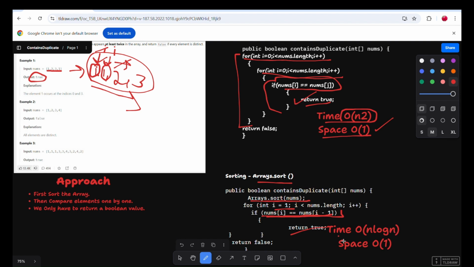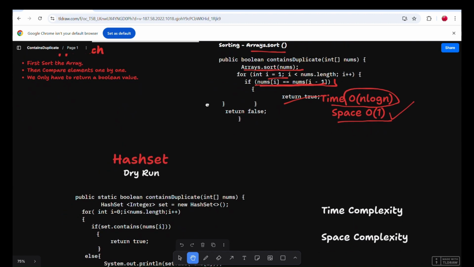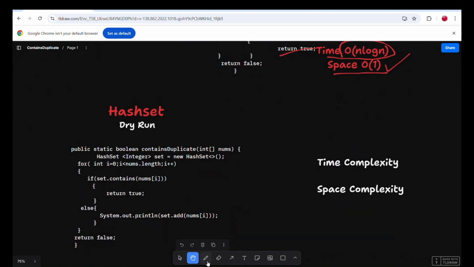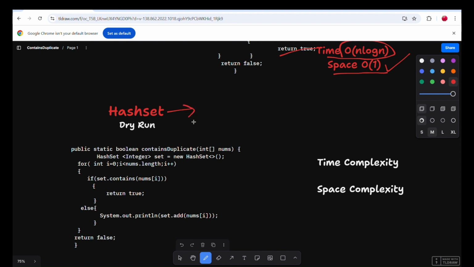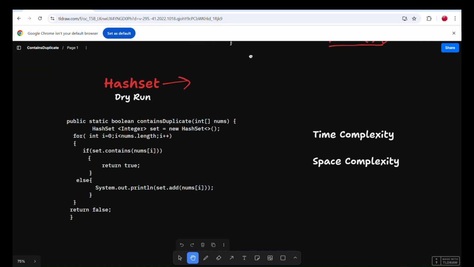So this time complexity is n log n, and it is again using constant space, so it is big O of 1. But this big O of n log n time complexity can also be made better using a hash set. Since we know that hash sets do not contain duplicate values, we will be using it in our Contains Duplicate problem.